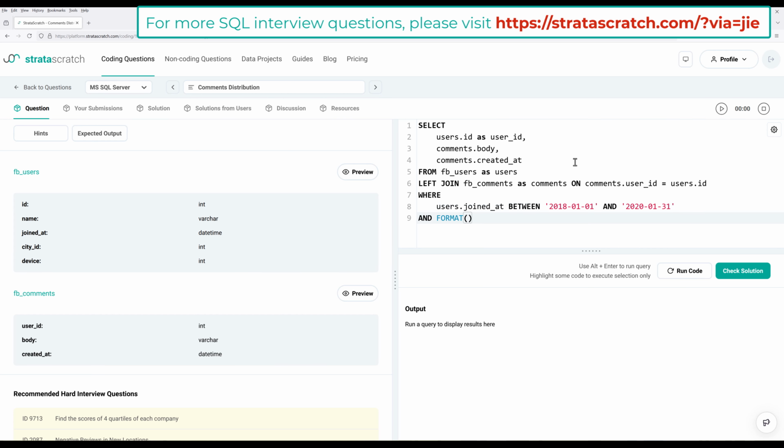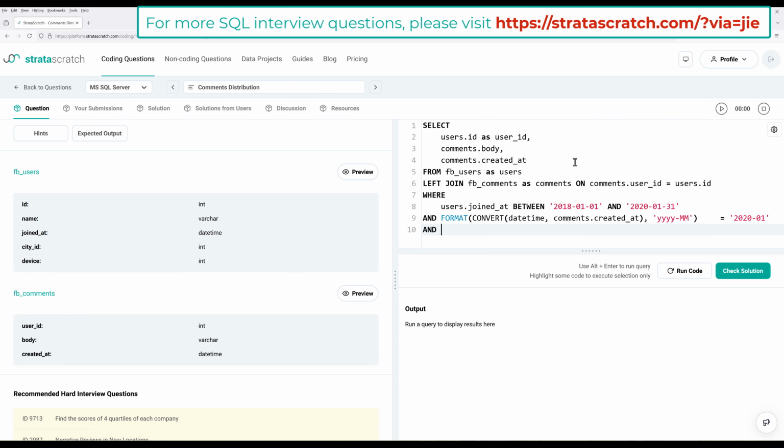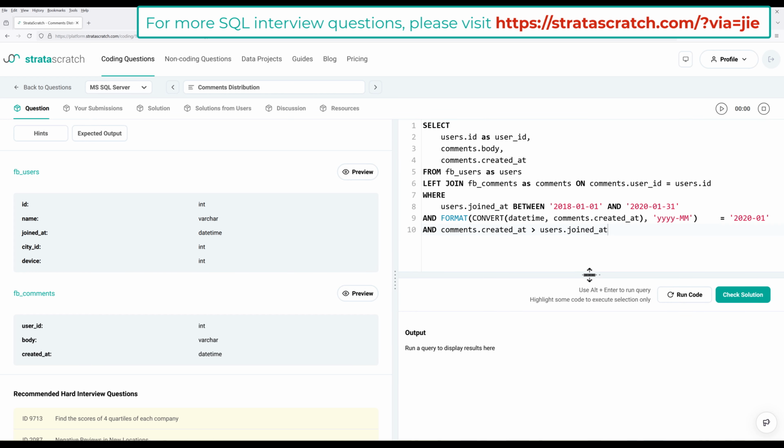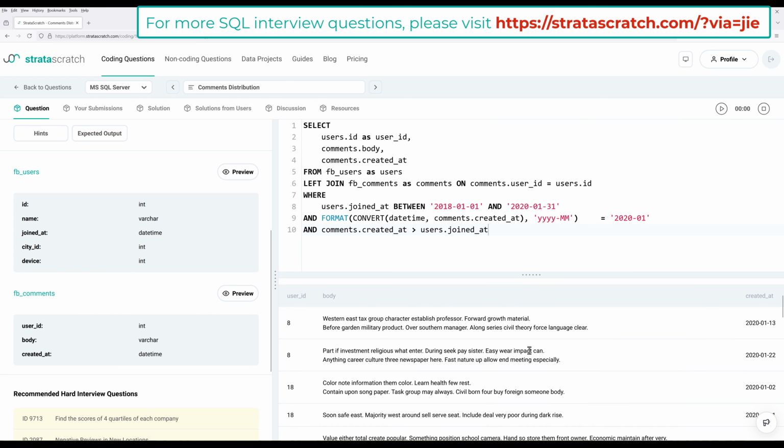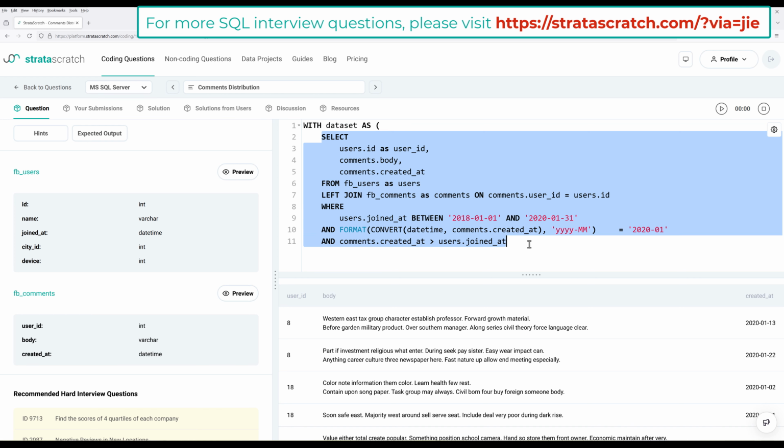Next, add a condition to filter the comments to include only those made in January 2020. Finally, add a condition to exclude any comments where the timestamp is earlier than the user's join date. Run the query to ensure there is no syntax error and the initial output is correct. Now convert the output as a CTE code dataset.